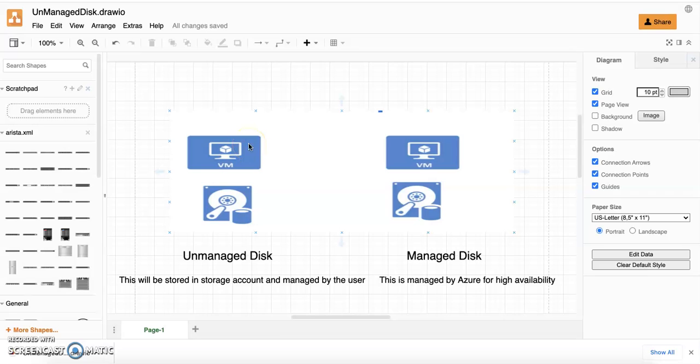Hi, welcome back. Here we will discuss the managed and the unmanaged disk in Azure. So, if you see the diagram, the unmanaged disk is basically a disk that will be stored in the storage account, and this will be managed by the user. So Azure will not manage anything if this disk is of the type unmanaged disk.